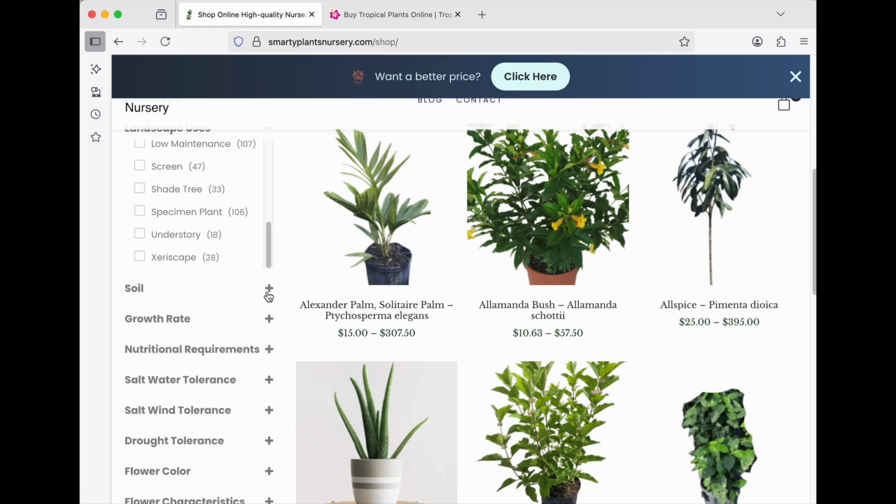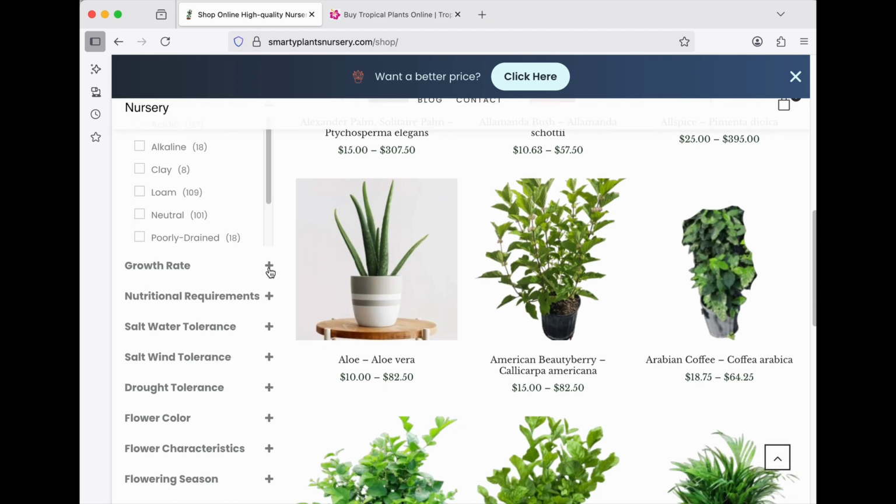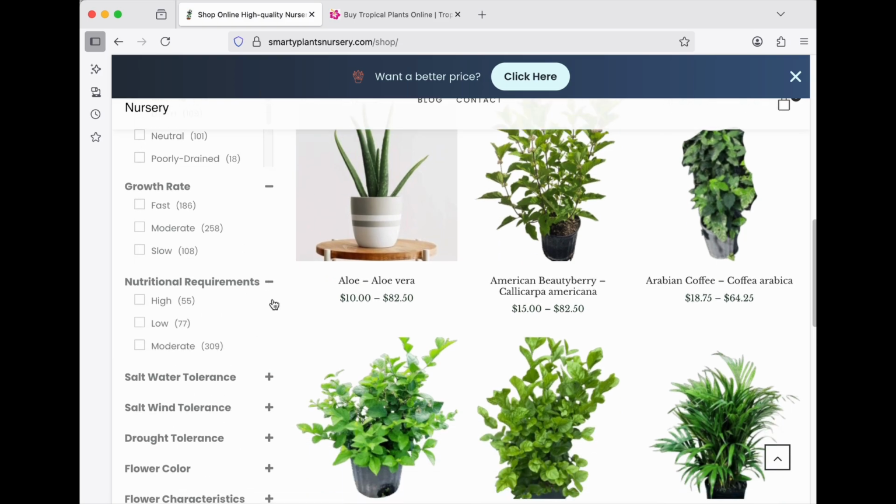Next, we have growth rate, which is how fast the plant will reach its mature size. So it's divided into 3 categories: fast, moderate, or slow. Nutritional requirements is how much fertilizer the plant needs, which is also categorized high, moderate, or low. So high being needs strong fertilizer, low means it needs a weaker fertilizer.